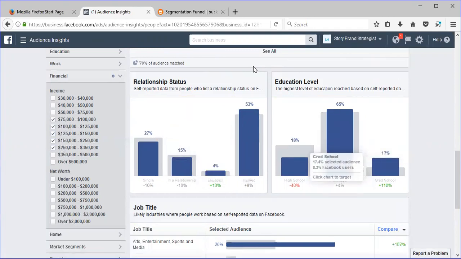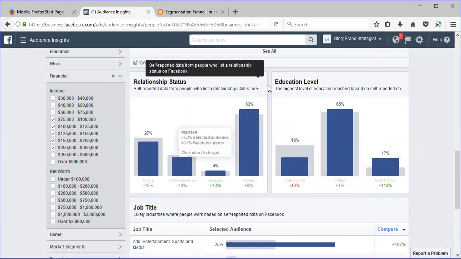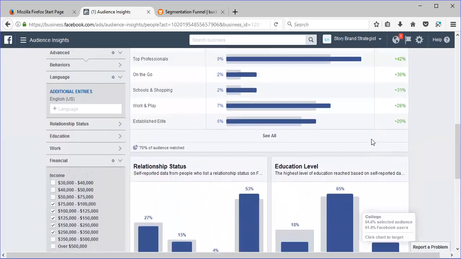And then everything changes here: relationship status, education, well, pretty much the same, more grad school people pretty much. Most of the folks are married. Go back up.